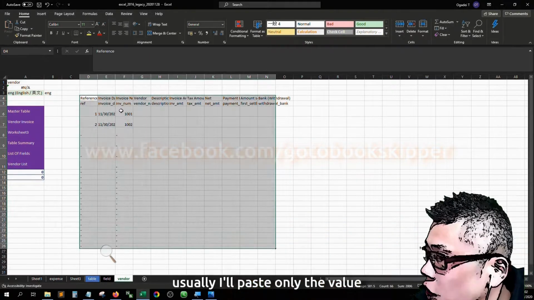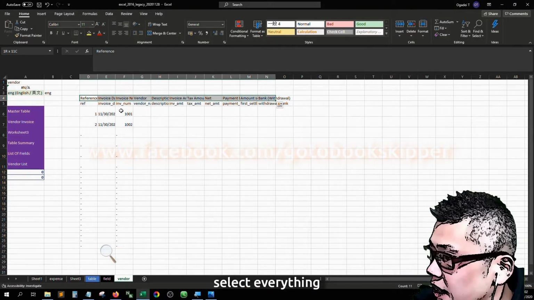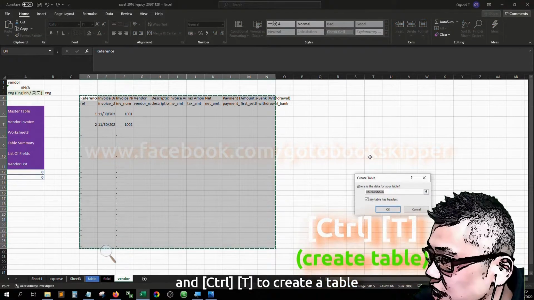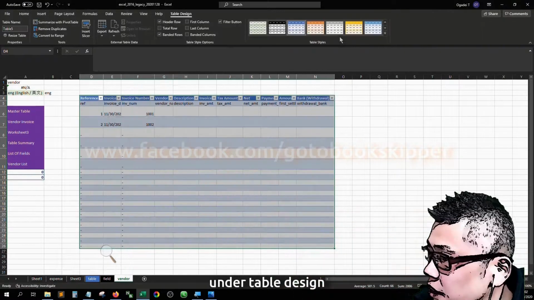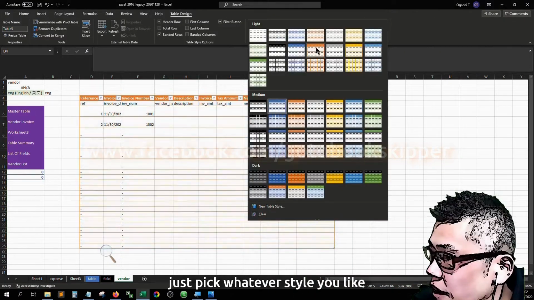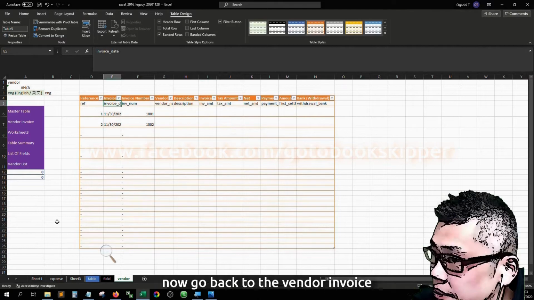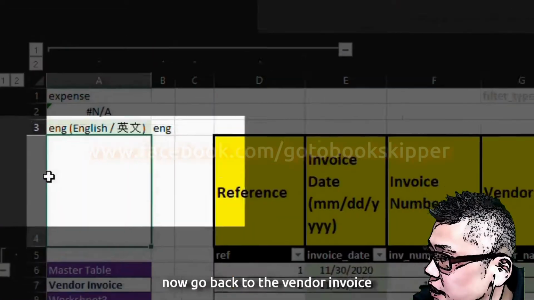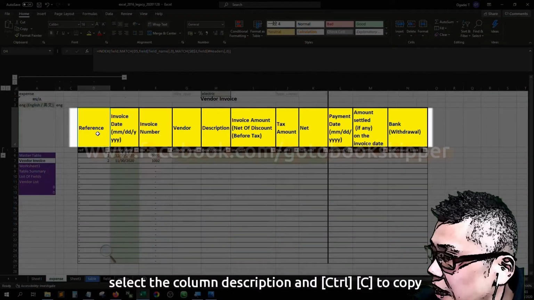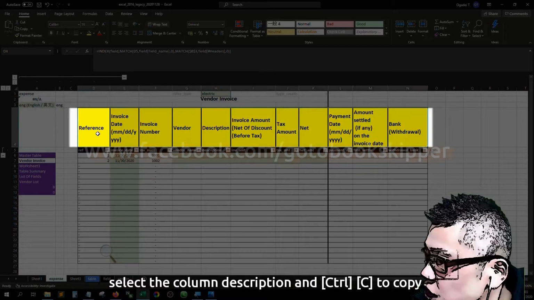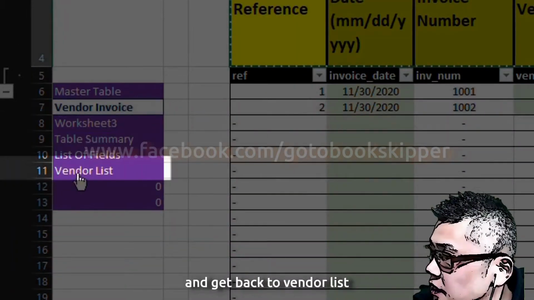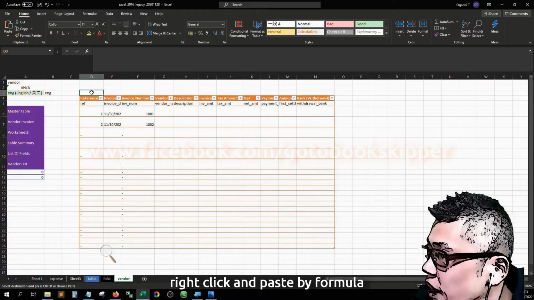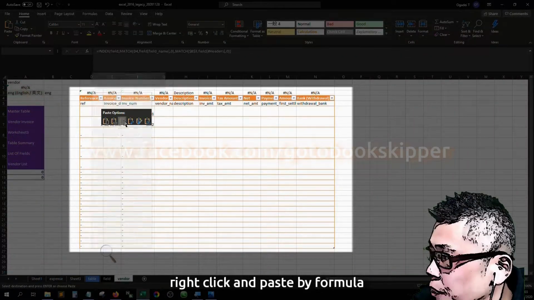Usually, I'll paste only the value, select everything, and Ctrl+T to create a table. Under table design, just pick whatever style you like. Now, go back to the vendor invoice. Select the column description and Ctrl+C to copy. And get back to vendor list. Right-click and paste by formula.